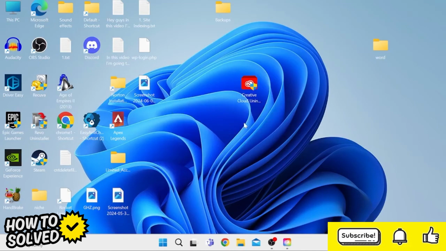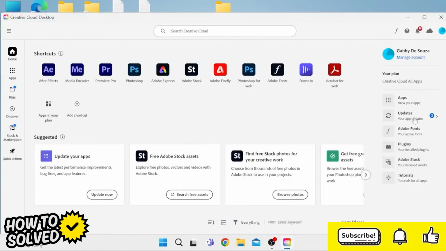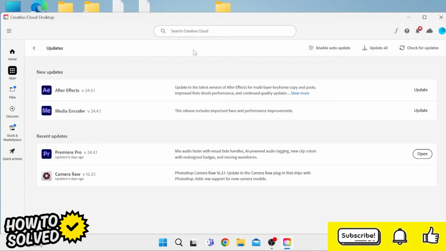And once you've restarted your computer, I'd recommend coming over to the Adobe Creative Cloud app and coming over to Updates from the right-hand side here, and just ensuring that you're running the latest version of After Effects. If you do see any pending updates inside of here, then we can just click this update button, and that should fix any playback issues you're having inside of Adobe After Effects.